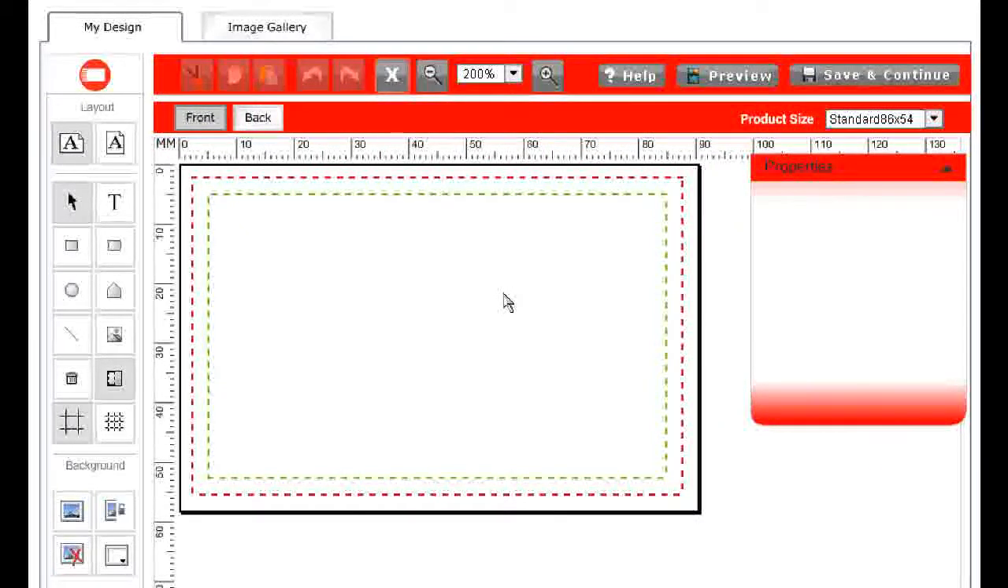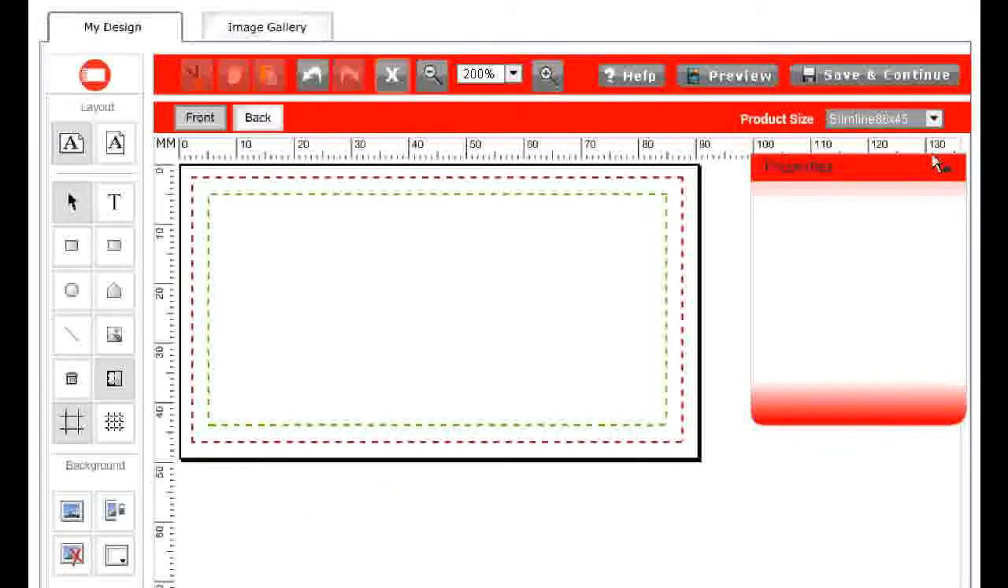Okay, in this tutorial I'm going to show you how to use the tools on our online designer program, and along the way I'll be setting out a business card as well. So the size of the business card at the moment is standard 86 by 54. You can change that to slimline 86 by 45. For this one though, we're just going to stick with the standard size.